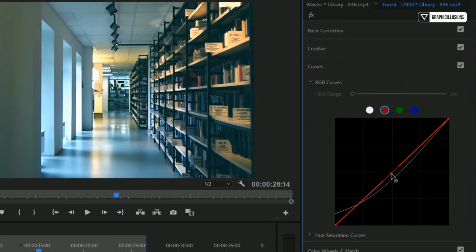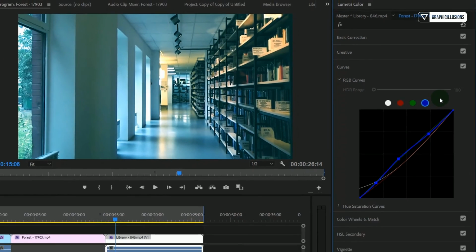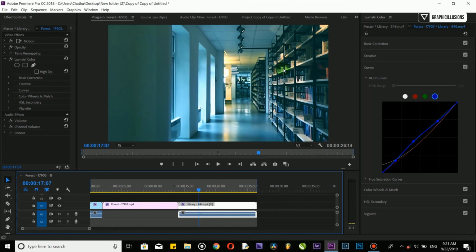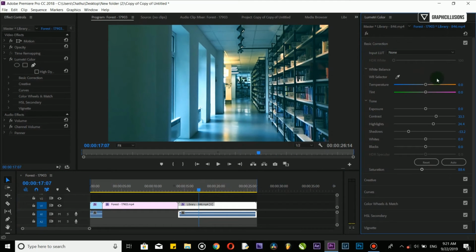Now go to the red curve and take it down. Take up the green curve a little bit. Up my blue midpoint here. You can see now it completely washes out my color grade. Now I go to correct this.